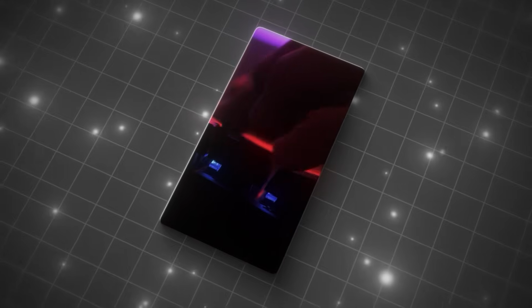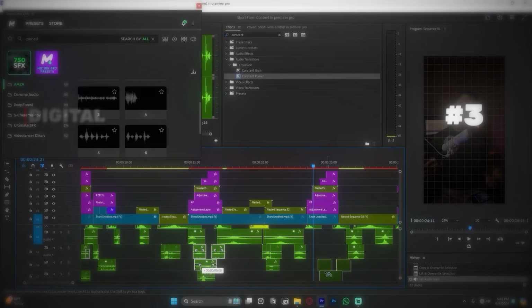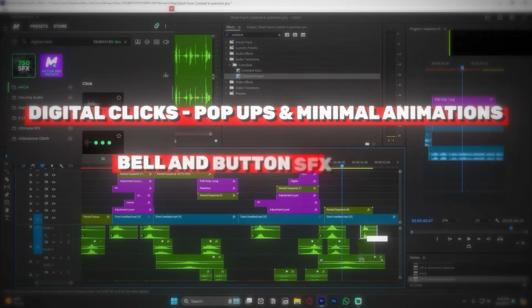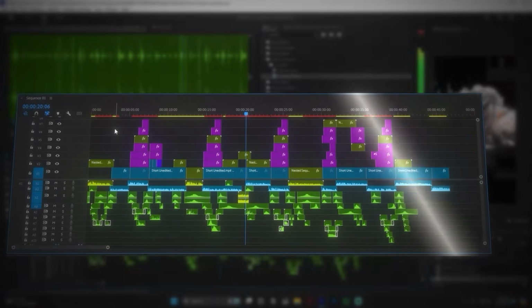And since I wanted to use this sequence to build up, I layered these sound effects and had them stack up in intensity. As for the rest of the video, keep using digital clicks for any pop-up or minimal animations, keep using bell and button sound effects for any glows, and clicks to transition any rough cuts. And this is what you'll end up with at the end.